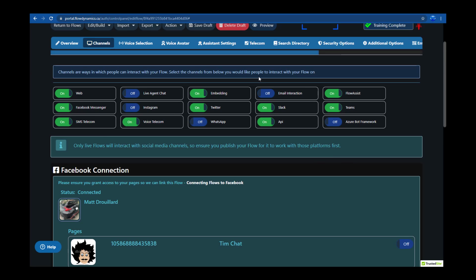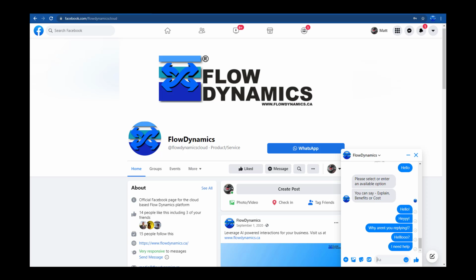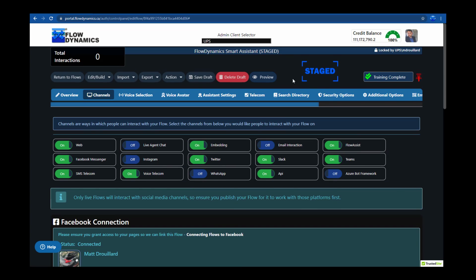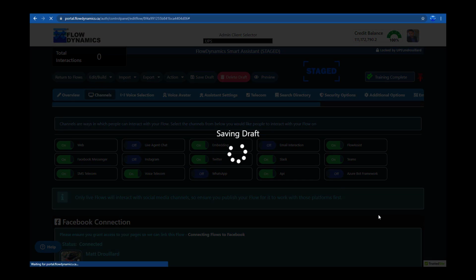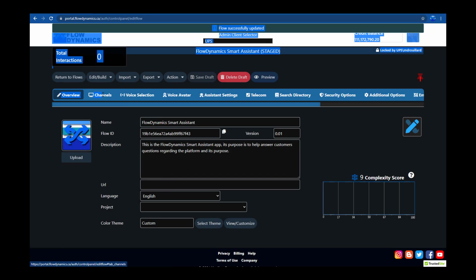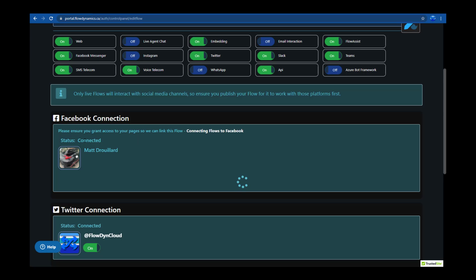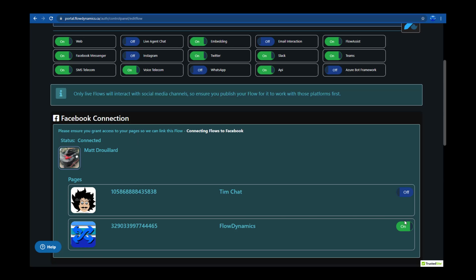So essentially we added the channel, and now we're going to click on the page, which matches the page we showed here. We're going to hit save. Once we hit save, we're going to check that the channel has been properly added to the flow. Go back to here, check under channels. And as it's loading, we'll see that it's been connected here, and this channel is on for the Flow Dynamics page.